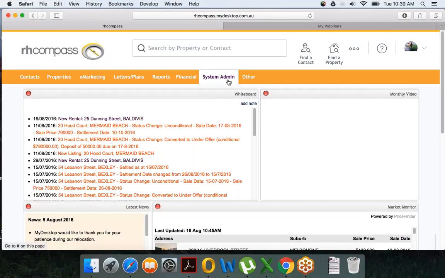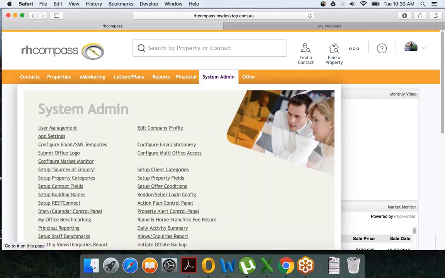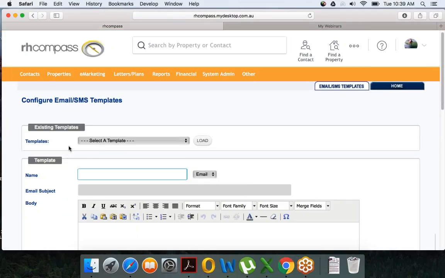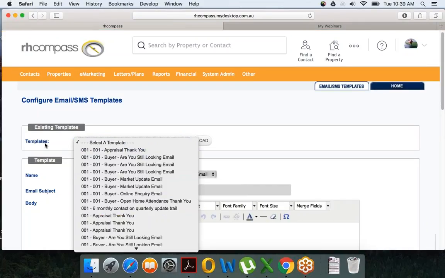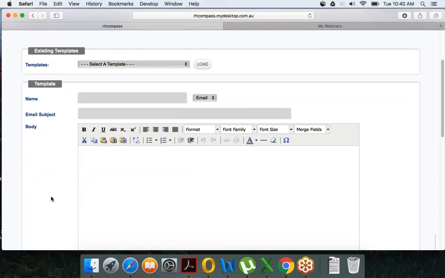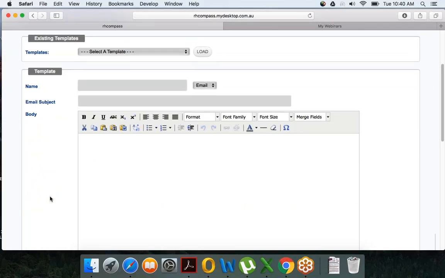The next thing that we need to do is set up our email and SMS templates. To do that, we're heading to System Administrator, and then you've got your Configure Email SMS Templates. You do need to have access to the System Admin tab to be able to set these up. Once we go in there, we can see what templates we have in our database. Alternatively, we can create a brand new one down the bottom. So this is our email and SMS templates. Now, you don't have to use them in an action plan. You can use them directly from a contact, and we'll have a look at doing that once we've created one.